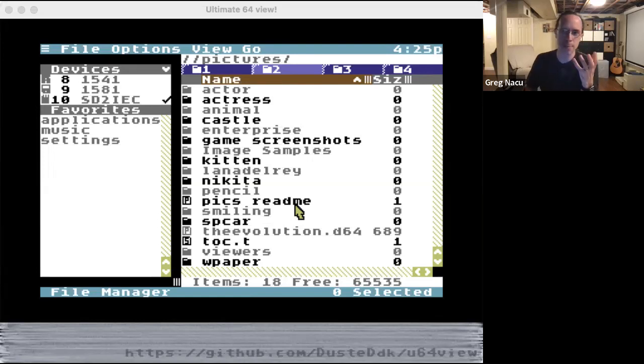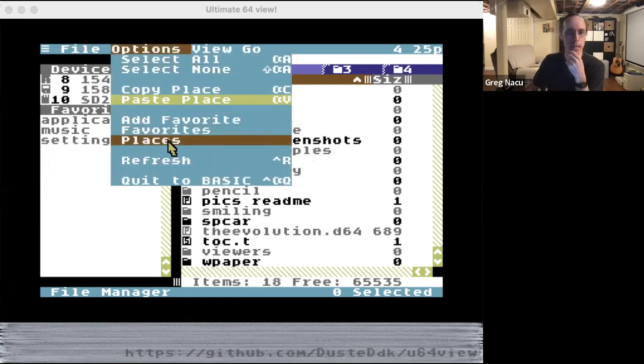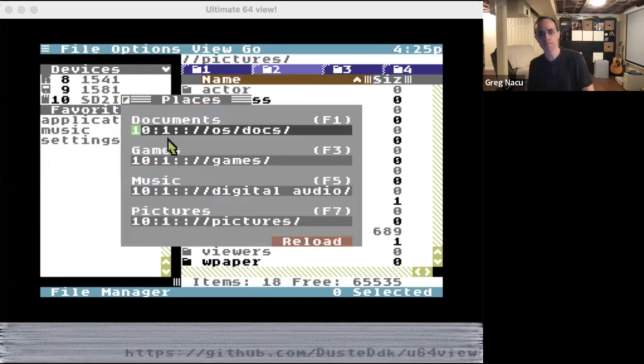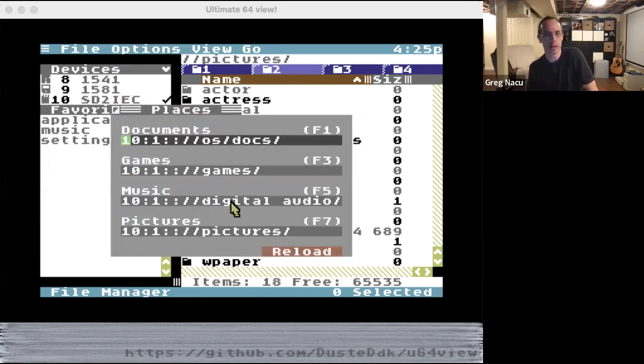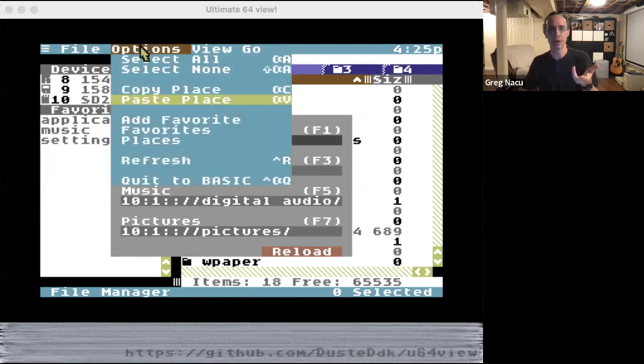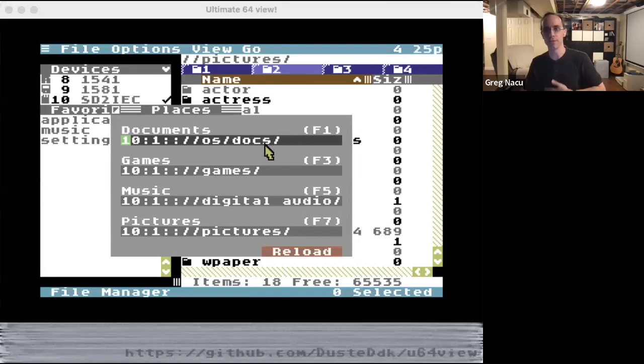But then you might say, well, okay, but where are those actual places? To configure that, we can choose options and places. And that opens this panel here. You get these fields for each of the 4 customizable places. Now you can edit these paths manually, but of course you can also copy and paste places from the file manager. So you can navigate to a place, choose copy place, and paste it into these fields so you don't have to manually manage them.